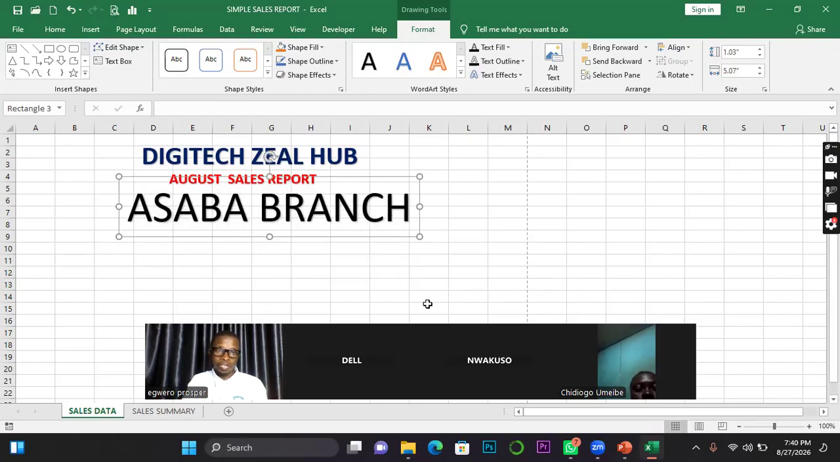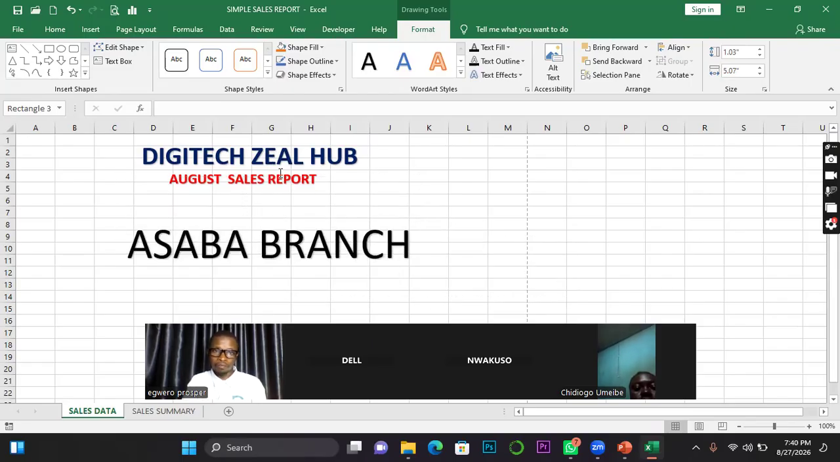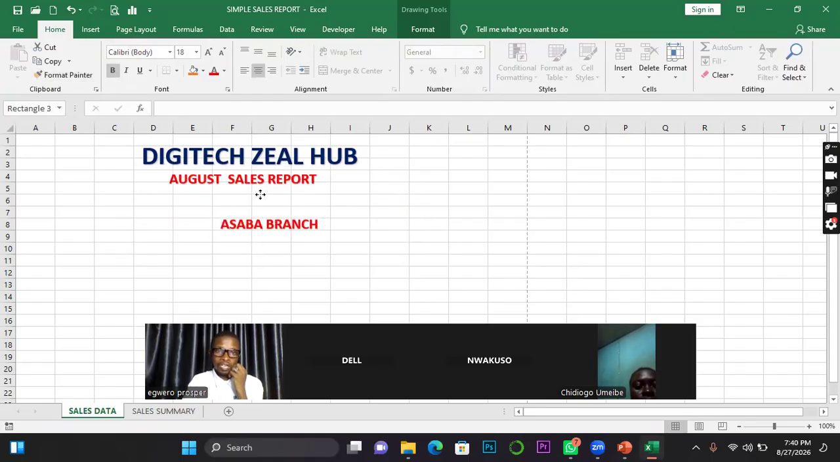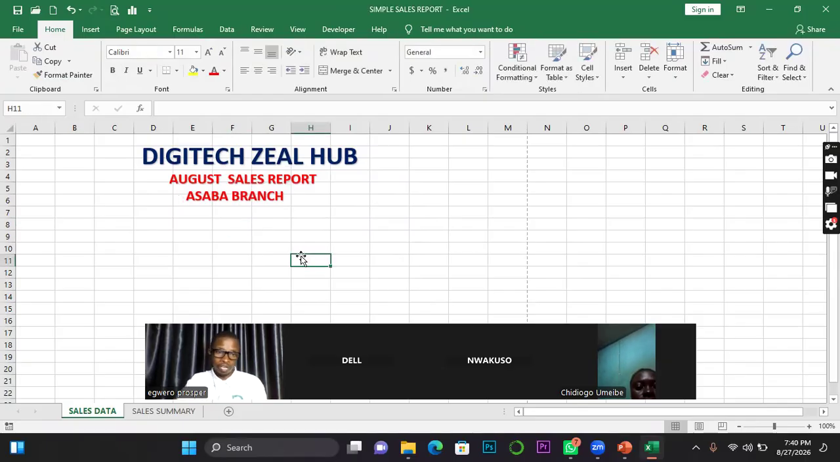So the same thing, to save my time, I'll click on this text that is formatted, go back to Home, select Format Painter, and then just touch it. And then I can just add it here. All this is just to save my time. You can actually go through the formatting again.